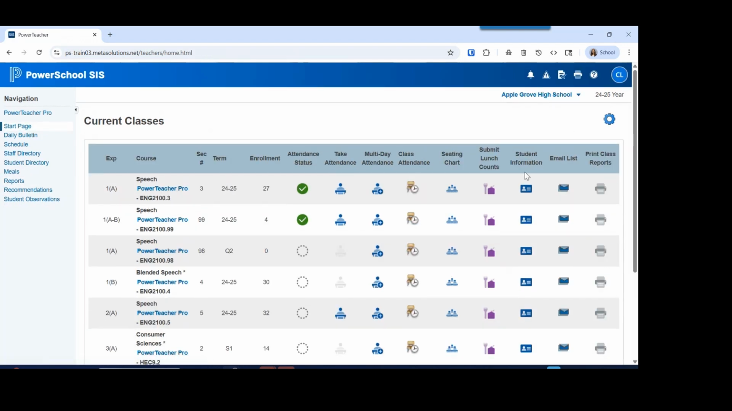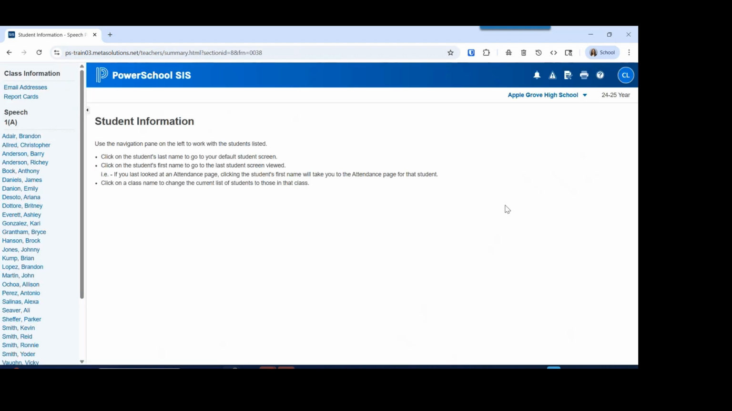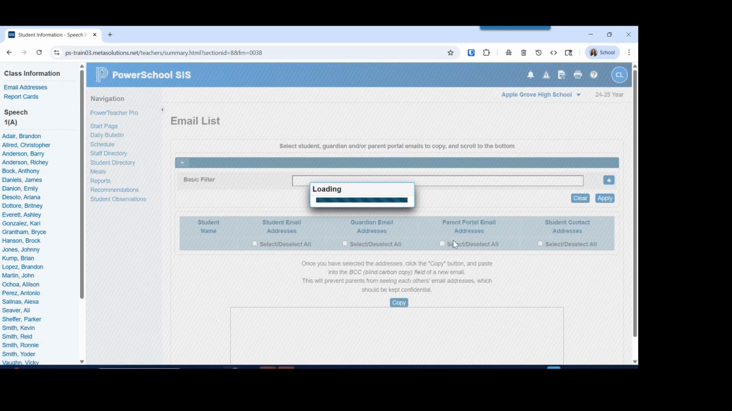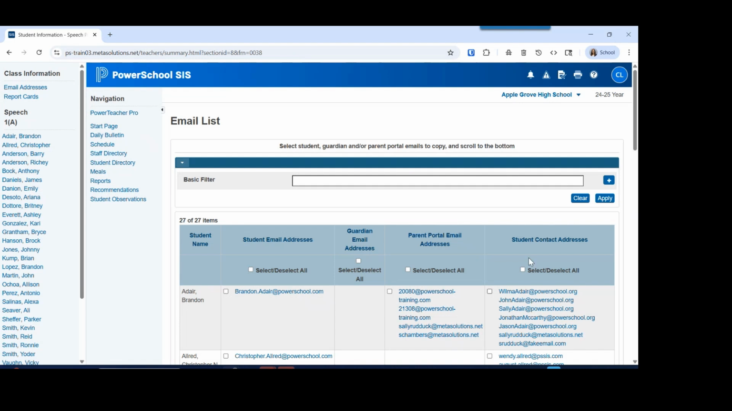All right, and we're going to come back to our student information. If we click on this, it is going to take us to all of our student pages here, our student information pages. You'll see on the left-hand side, email addresses. It's that same customization that we previously saw. You can access it here as well.